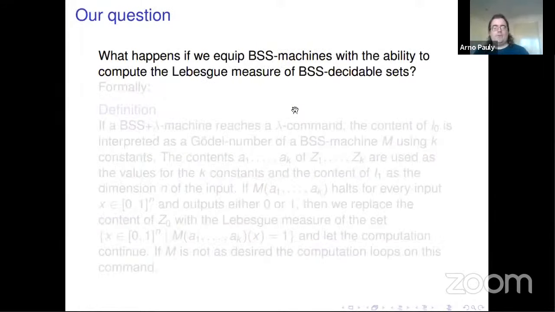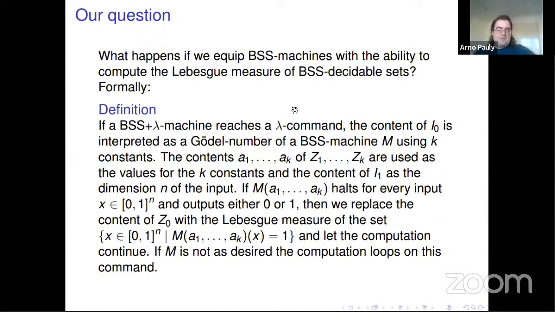And what we're adding is that we now give them the option of having a new command inside our register machine programs, which in one step computes the Lebesgue measure of a BSS decidable set coded via the program that actually does that job. To be a bit more formal, sorry for the huge chunk of text on these slides. So we are adding this new lambda command.